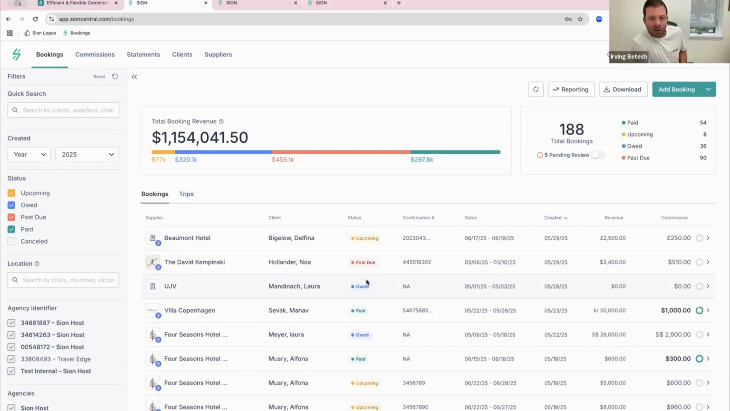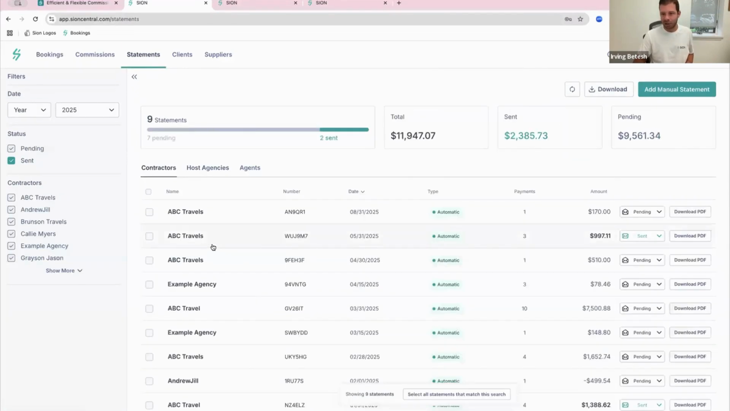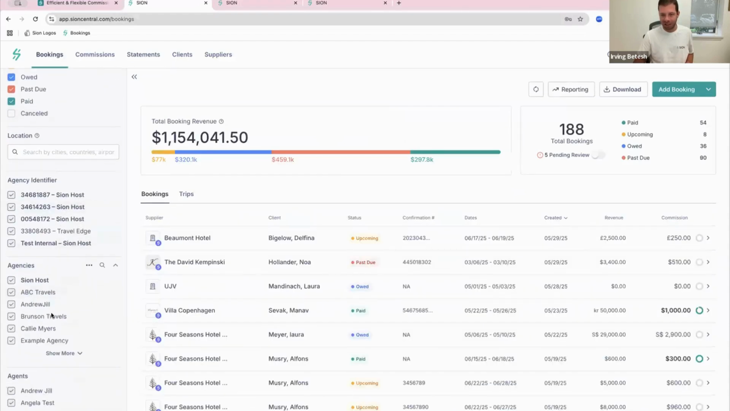Danielle asked, how can a host agency run a report for what is due to ICs? Yes, there are a few ways they could do that. I think statements is the easiest for them. If you have your IC set up, you're looking at your contractors and it shows you how much you owe them. But you also have the bookings page, where the ICs are under the agencies section.